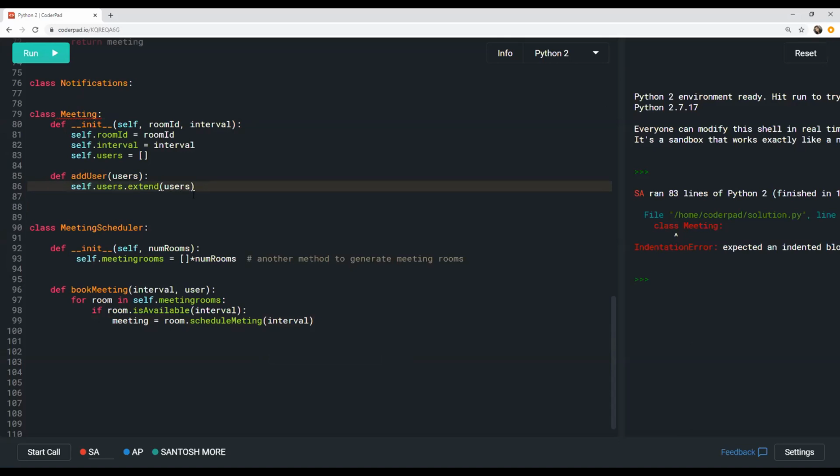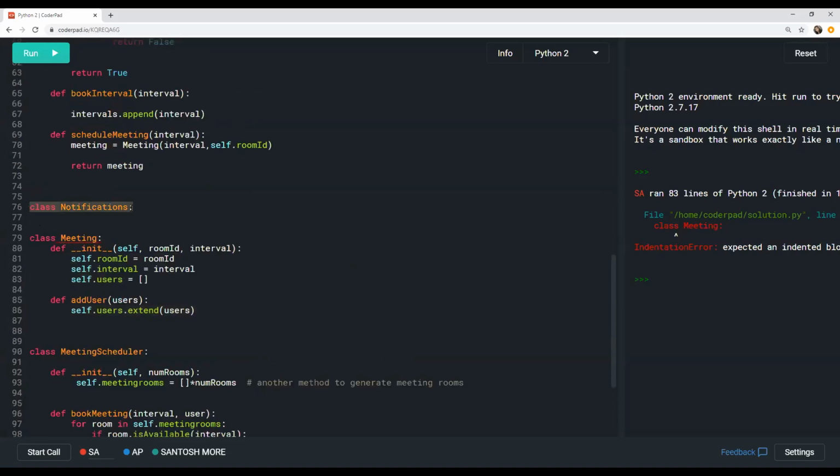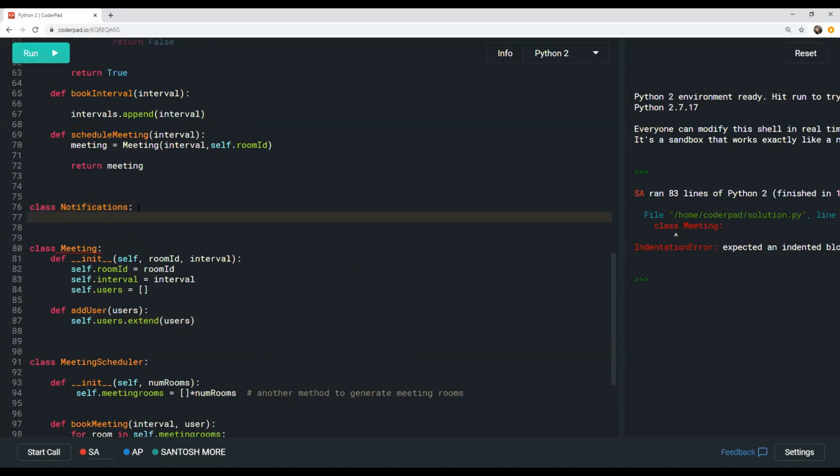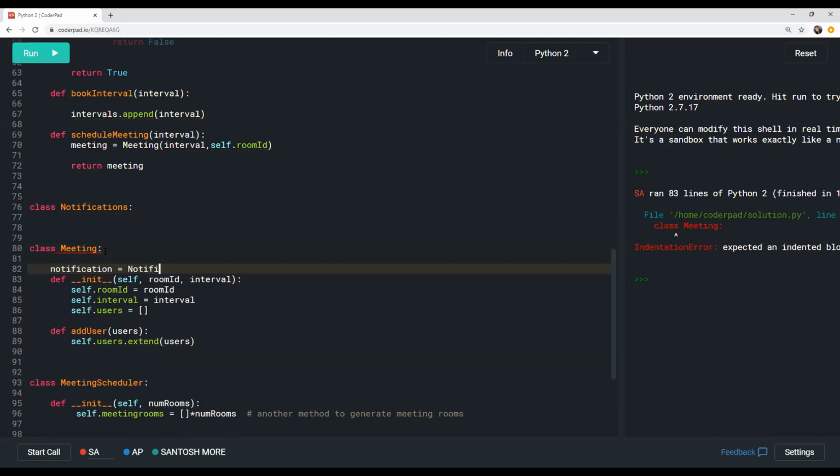So you will have notification service. Yeah, that's a different notification service. You need an object of that notification in meeting. So you can create an object of notifications. Oh, sorry, it should be created in a meeting class. Okay. Self.notification. Okay, so. And then you might want to create a.